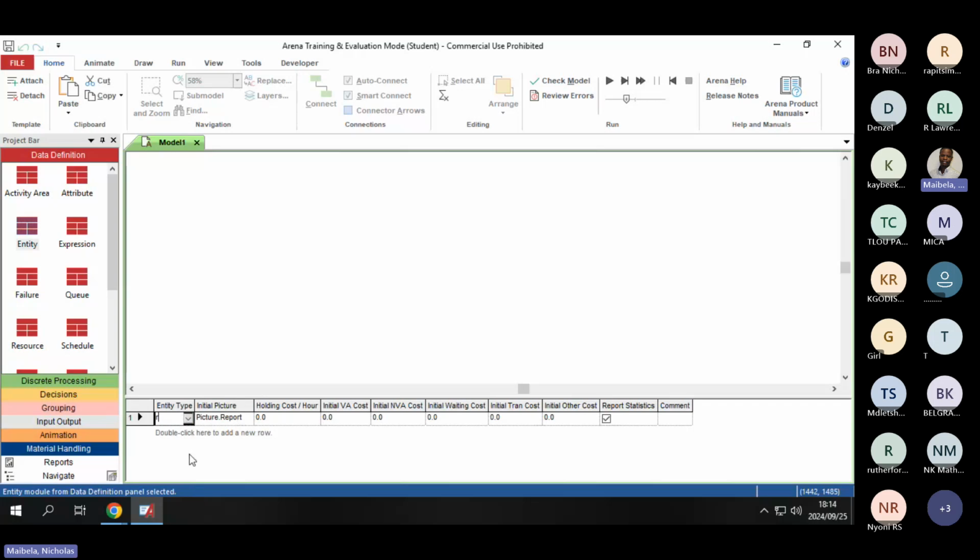And then for initial picture, we can say picture of a person.